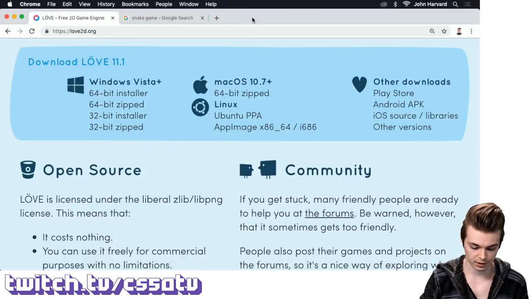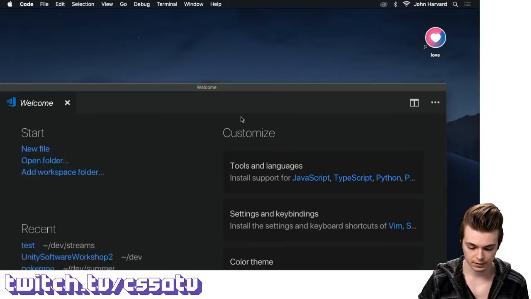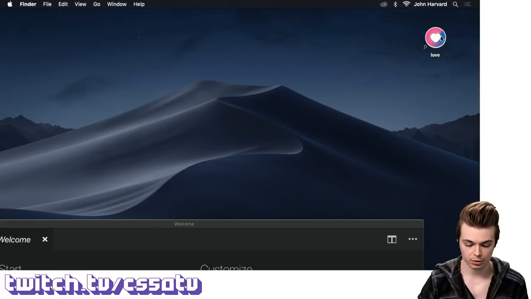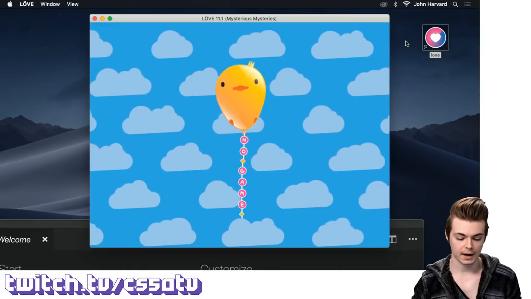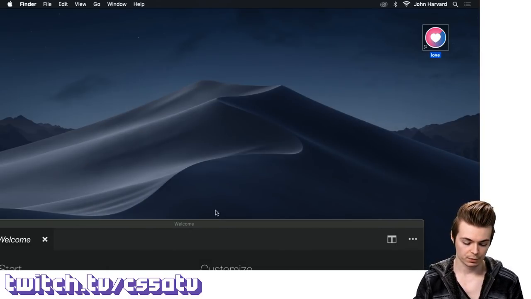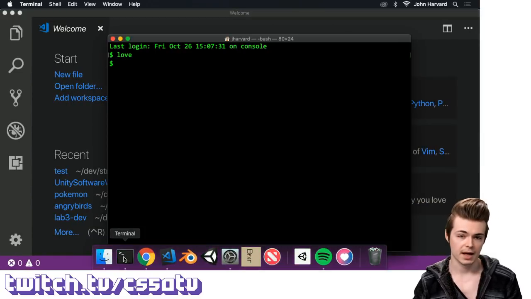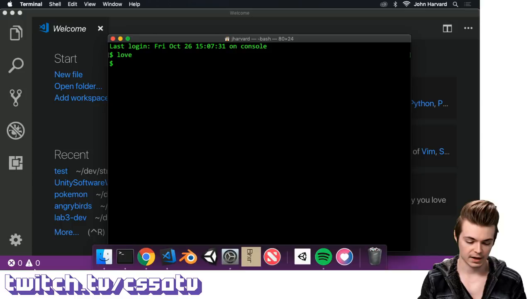And I have a shortcut to that on my desktop here. Let me just hide everything. This doesn't want to hide. But I have a shortcut to LÖVE here. If I double click on that, I get the same exact window there as well. So the reason I'm able to access the binary through my command line is because I've actually aliased it.